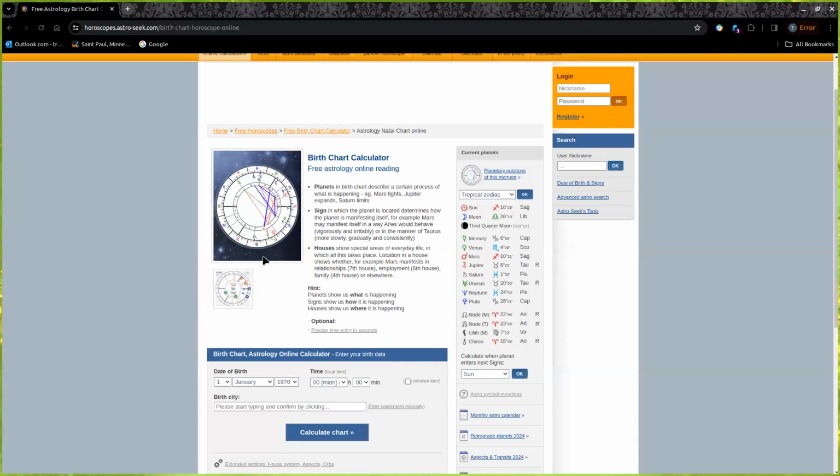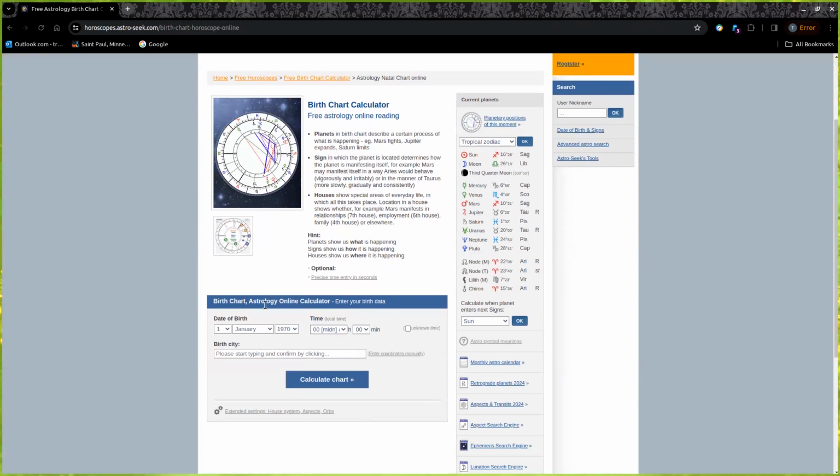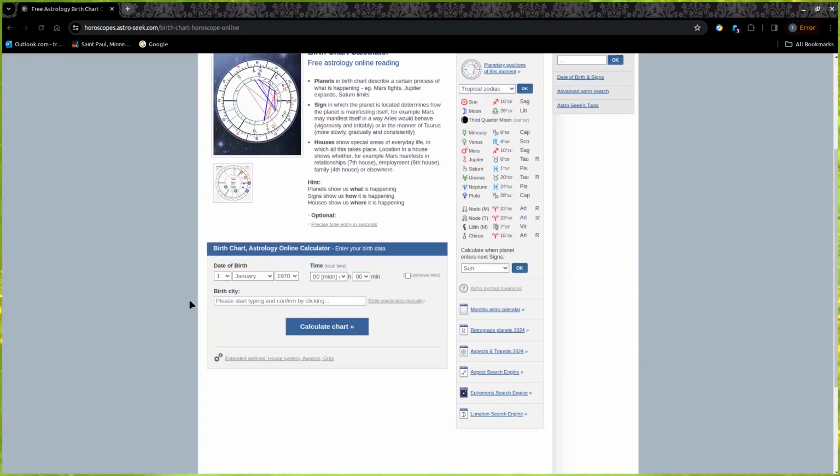And here on this page, again, if you're newer to astrology, it's nice to just get a little sense for what planet, sign, and houses mean. So the what, how, and where. So that's nice information to have as you start out. But anyway, you go down here, birth chart, put in your information.